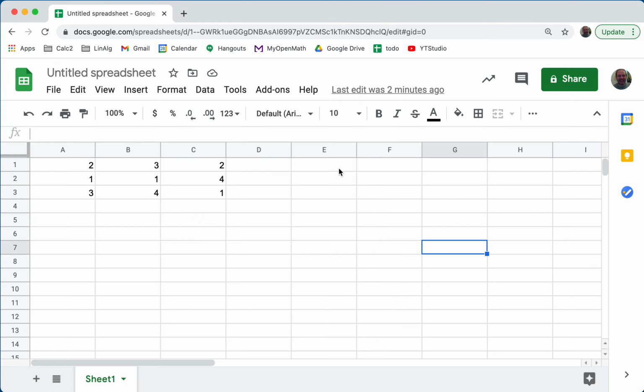We've used Octave for most of our stuff so far, but you can also use Google Sheets to do a lot of matrix stuff. It can even do matrix inverses. Here's how you do it. Now here's a matrix, the matrix from the previous example.